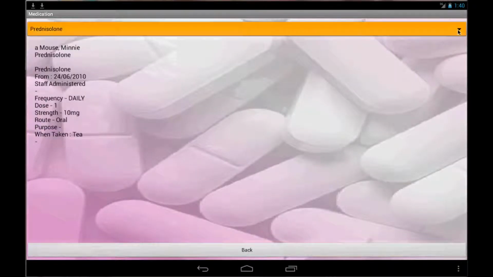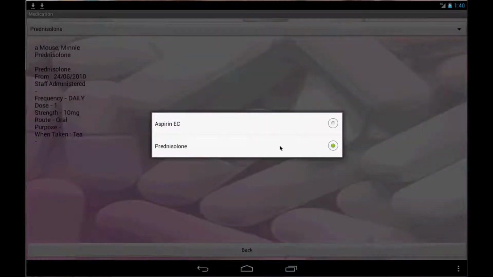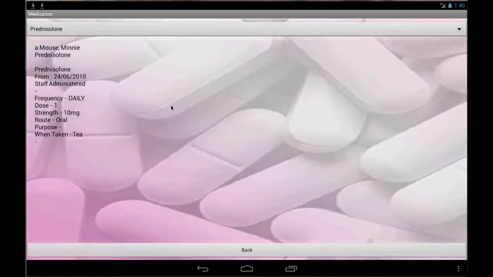So what we can also do from here is we can now look at medication records, and we're presented again with a drop-down list so we can view that information. So there's only two here. And what we can see is when that medication started from, it's administered by the staff, and also its frequency, dosage, route, etc. And it's taken at tea time. All that information is obviously very clearly presented.